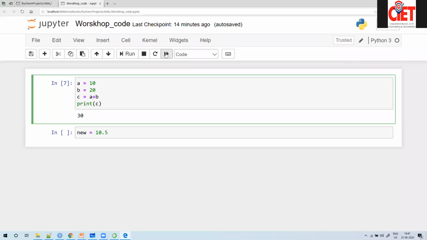And if you want to run the entire kernel in one go, completely rerunning it, let's say we built different blocks of code, 10, 15 of them, and we want to run all of them in one go, we can click on this.